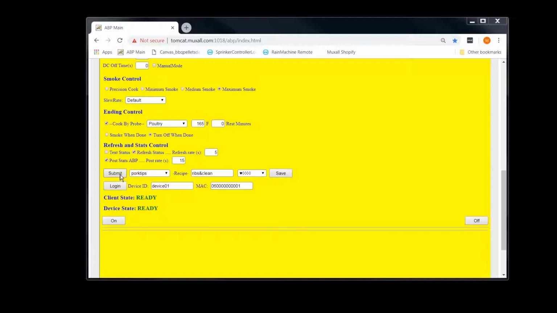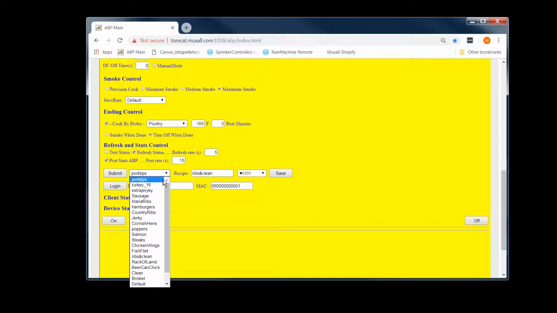This down here, the submit button, is just to submit all the settings you just made, or we just made. These are my different recipes. So you can see all the different ones I made. So, we're going to be cooking chicken legs today.